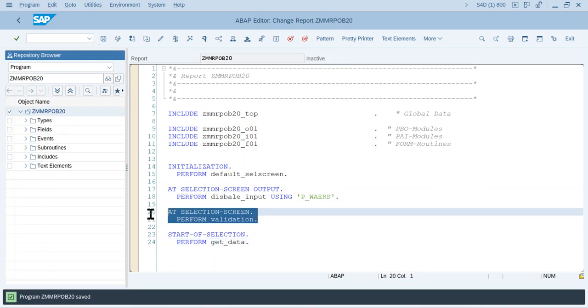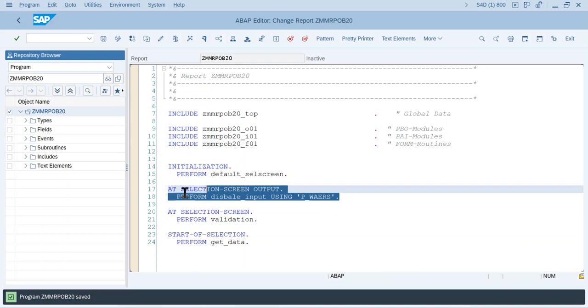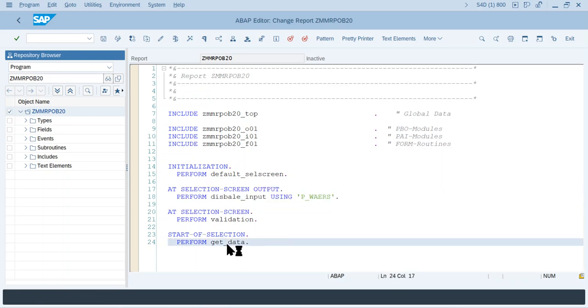If the program doesn't need any validation, then you don't have to use that selection screen event. If the program doesn't need a dynamic selection screen, in that case you don't have to use that selection screen output. That's how. Okay, let's double click on get data.